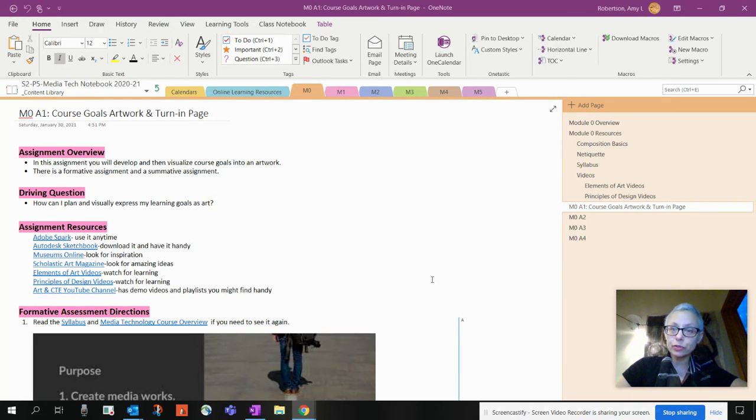Now, these are learning goals for this class, not like the learning goals that you have for your SLCs. So these are for this class. Sometimes students get that confused and they have their learning goals for science and everything. No, we're talking about media technology goals for this semester. That's what this assignment is all about.